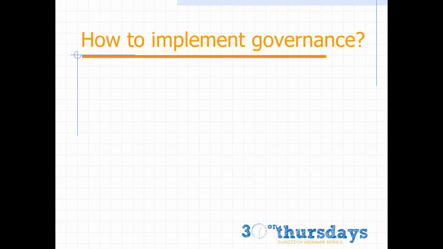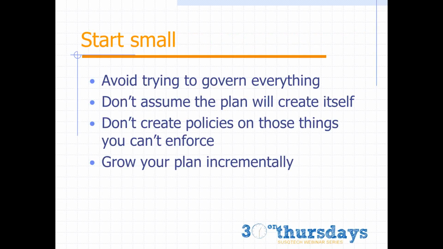Okay, so now that that's said, let's talk a little bit about some strategies on how you can implement governance in your organization. Now again, this is a huge subject, so we're going to be taking it from a pretty short, high-level perspective. But here's some guidance that I'd like to share with you.